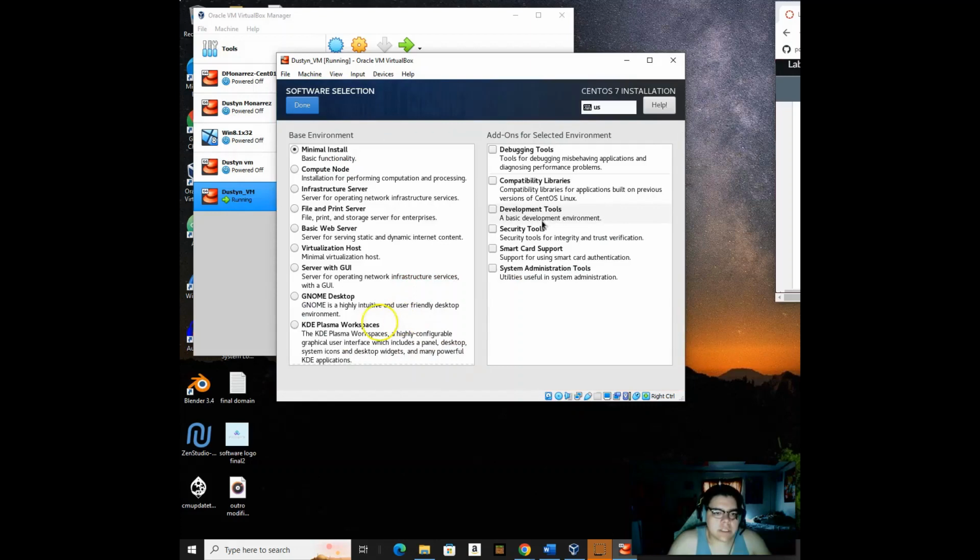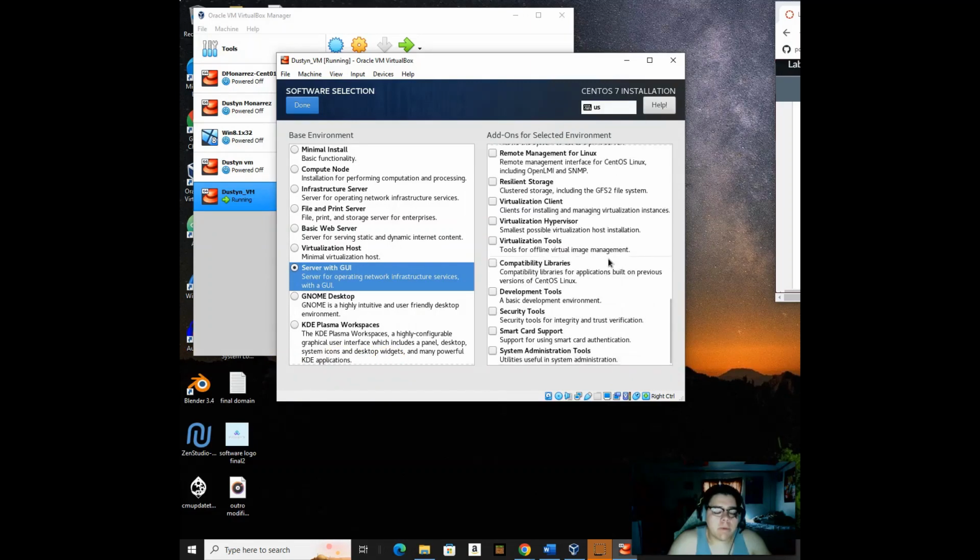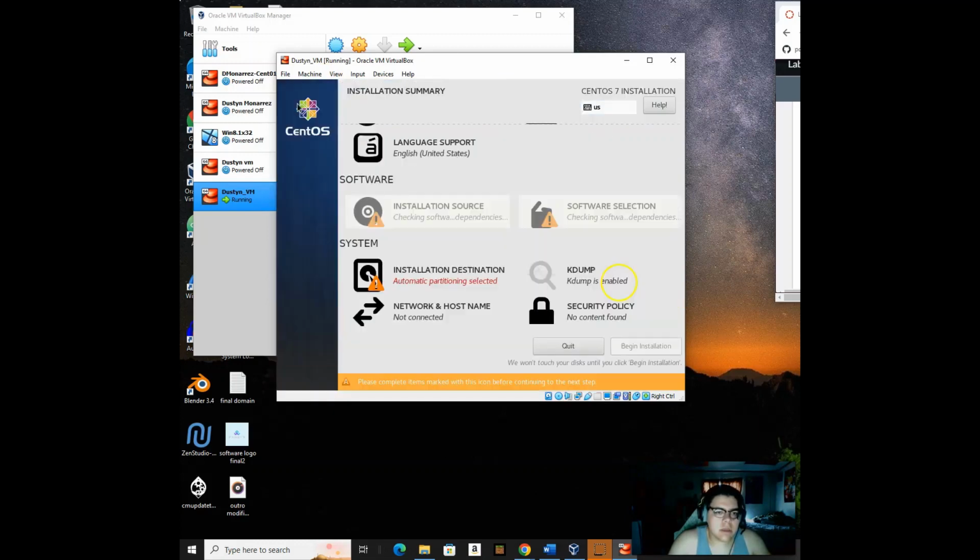For the software selection, I'm going to use Server with GUI. That way we don't just get a command line, a shell, and do everything there, so we can have a GUI interface. And just add system administrative tools. Later on, we can research what each add-on does, or we can go work with that. So now we just wait to see if we don't get any errors.